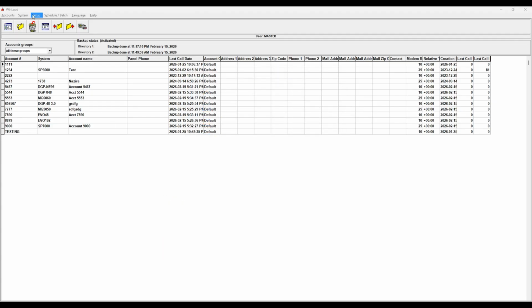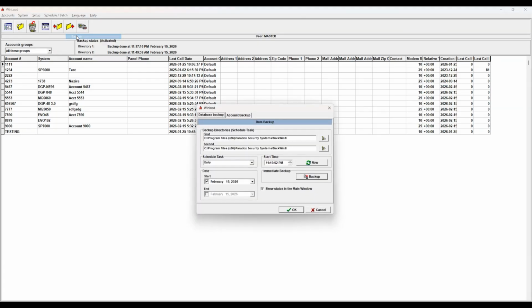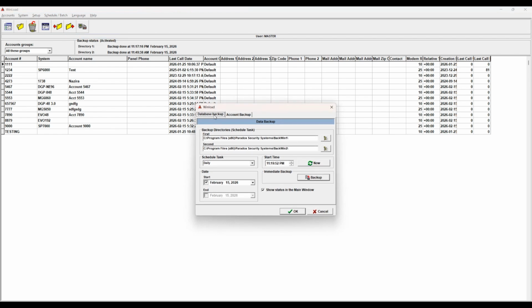To back up using the last method, click Setup from the menu, followed by Utilities, and then Backup. This method will create two new folders in the Winload folder. Their names are Backwin1 and Backwin2. To enable this backup, you need to make sure a Schedule task is selected from the drop-down menu as well as a date. Also click Show Status in the main window.